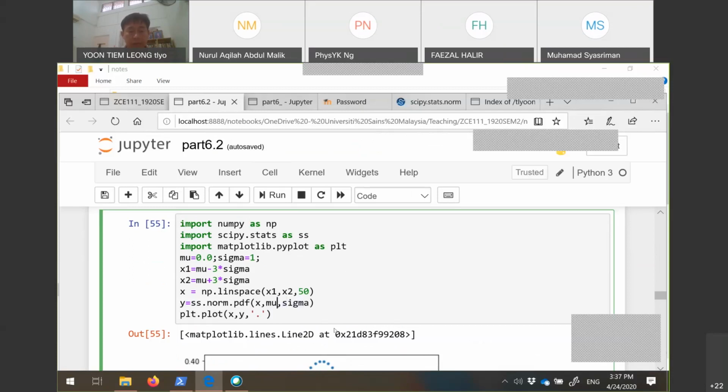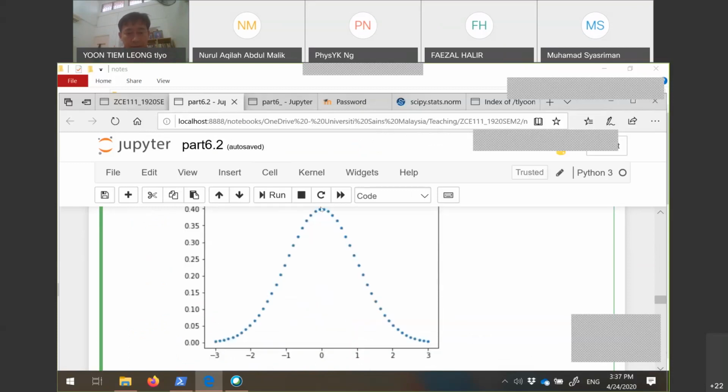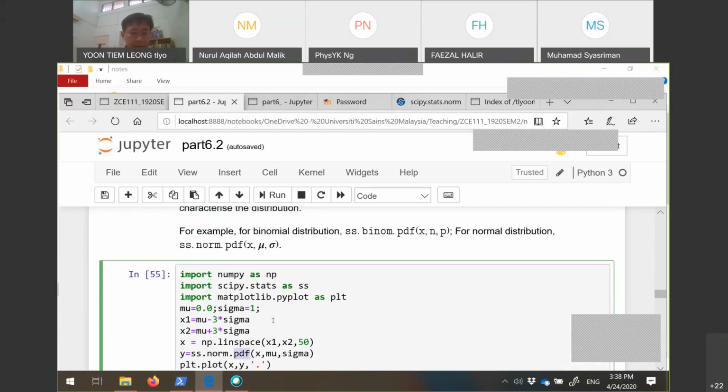Now you have to know that mu is the mean for the distribution, and sigma is the width. So mu is the location where the peak is, and sigma is the width. To check that you are assigning the correct values to the first and second arguments in the norm PDF, you can say, for example, if mu is minus 9.